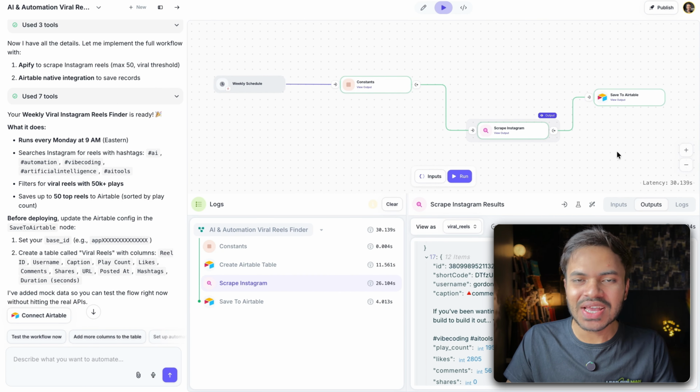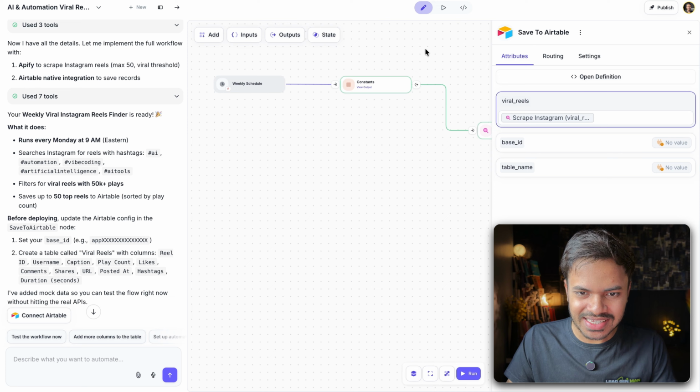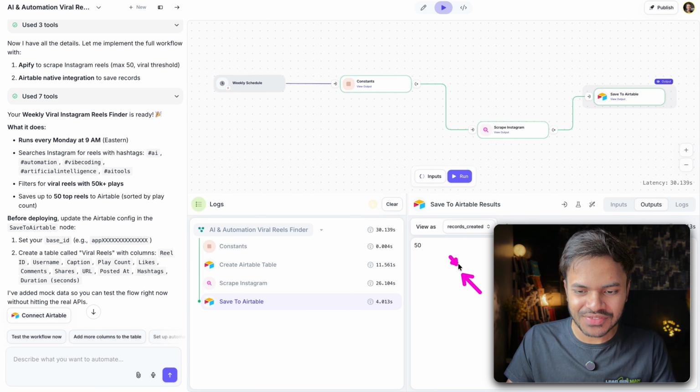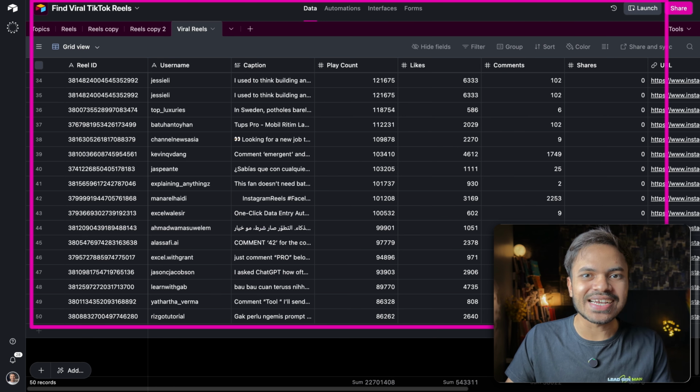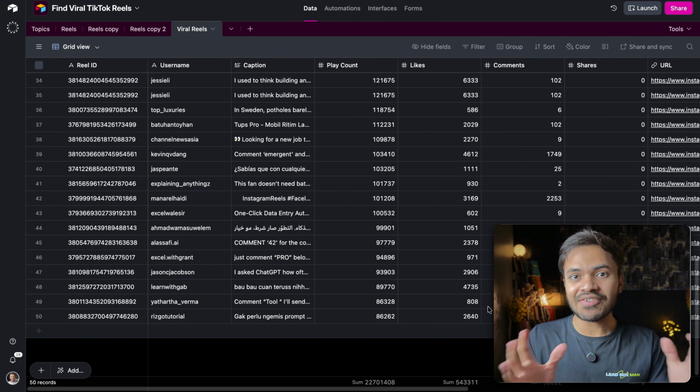Awesome, everything looks good and we want to save this data inside our Airtable. So if you see the results, yeah, it has stored 50 records inside our Airtable. Let's check that. Yes, it is working successfully. As you can see, it is storing all of this data inside our tracker. Again, I haven't done anything.